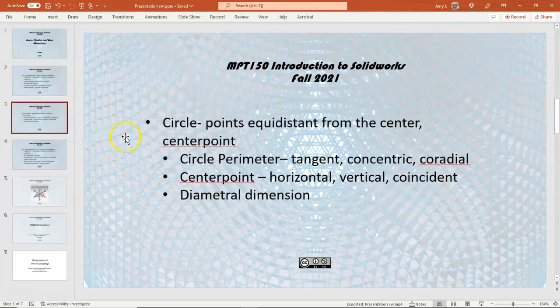And then our circle are points equidistant from the center. And then you have a center point. So the circle perimeter can be tangent, concentric, and co-radial. And co-radial is sharing the same radius and center. The center point can be horizontal, vertical, coincident, diametral dimension. The diametral dimension to define its size.